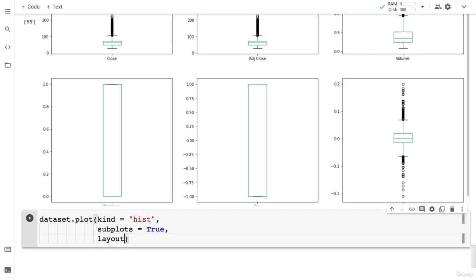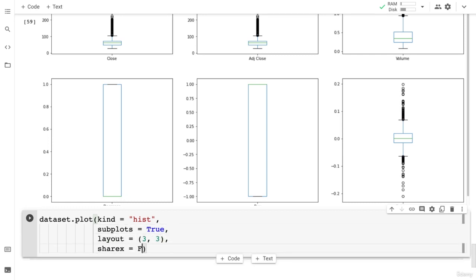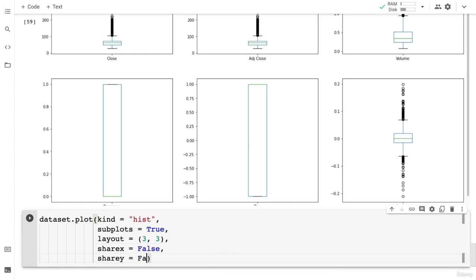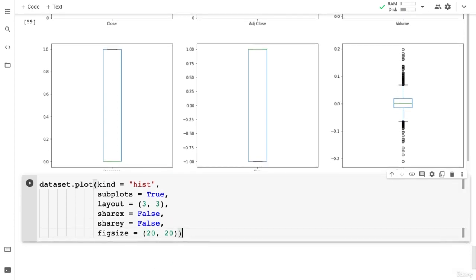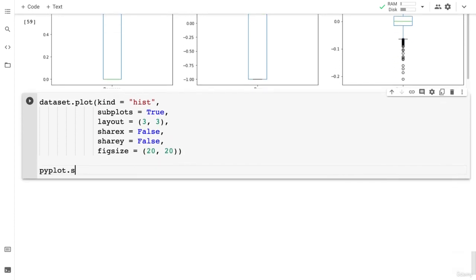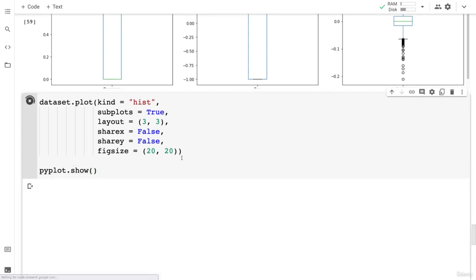Subplots is true. The layout, I can do the same 3 by 3 as last time. Share x is equal to false and share y is equal to false. And then we have our fig size. We can do 20 by 20 again. All right, then I will call pyplot.show to ensure that we show the previous plot in this code cell.